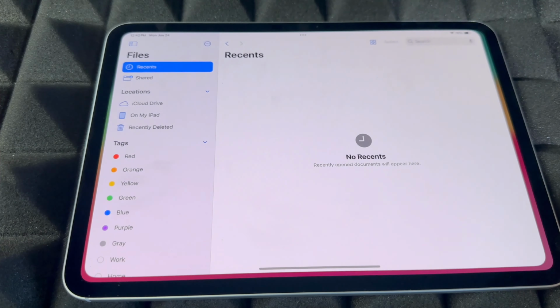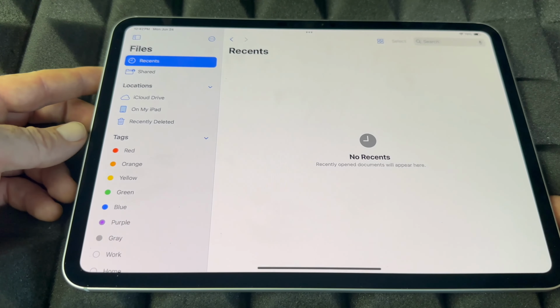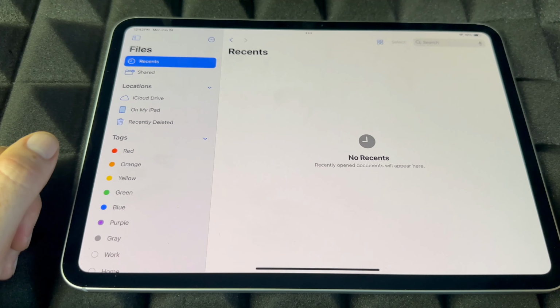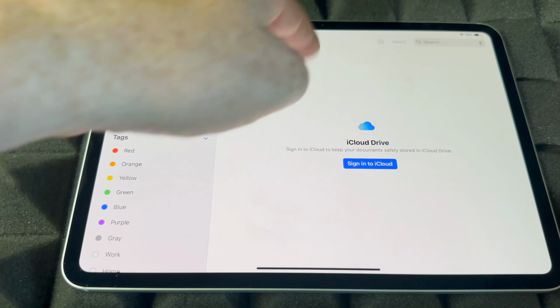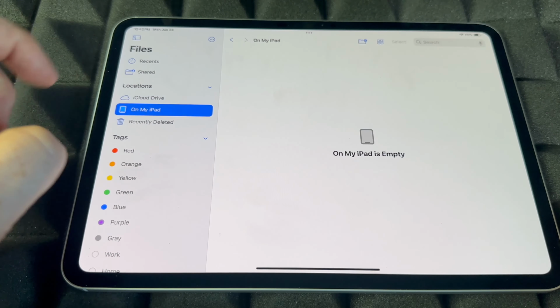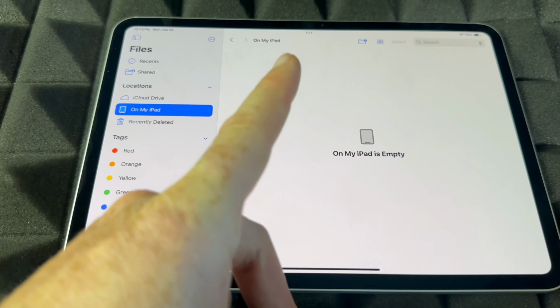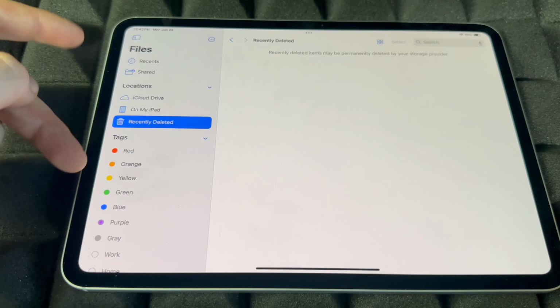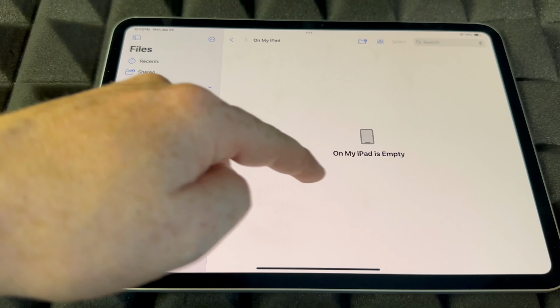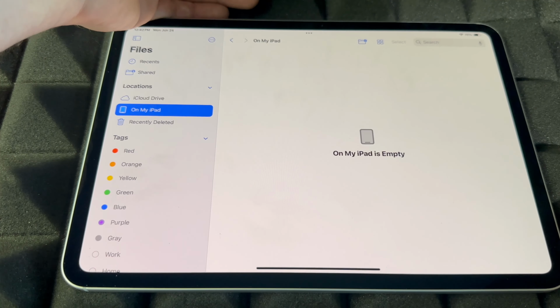Now, as for files, once you get started downloading stuff, this is where you guys are gonna find all your files. So iCloud Drive, that's going to be everything that's in your iCloud. However, you guys can have files just in your iPad, not in your iCloud, so it doesn't take up space there. Recently deleted, that's your garbage, obviously. And let's keep in mind that in my iPad, you guys can make folders. So make a folder in here.